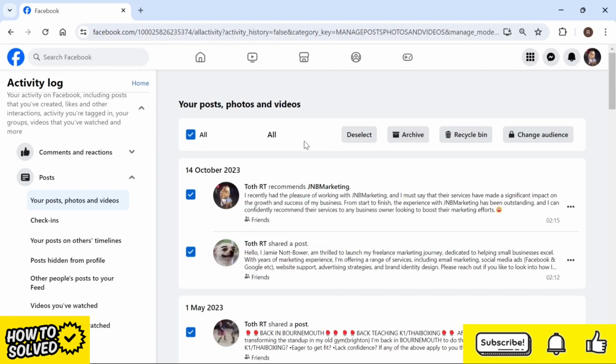Remember as well that once you've deleted your posts, you won't be able to recover them. So just make sure you're certain before deleting.